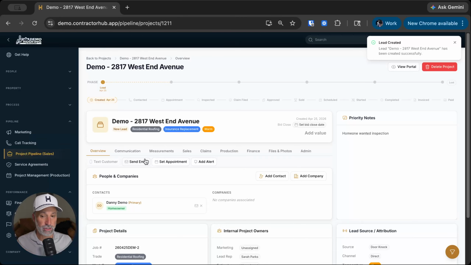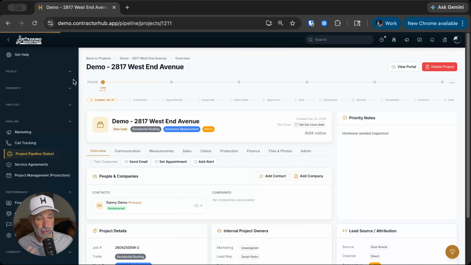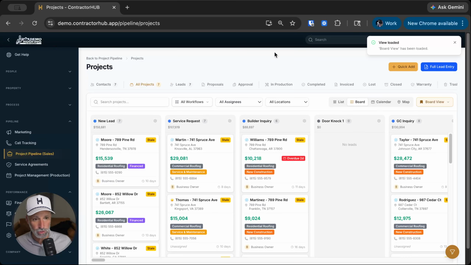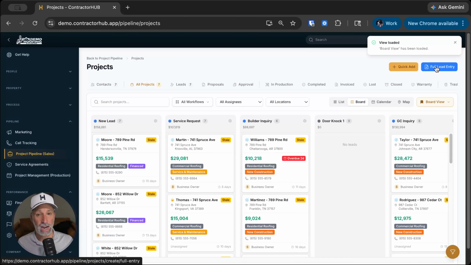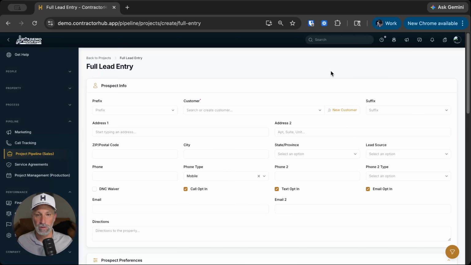We'll go through this job board in a future video, but for the sake of time, we're just going to go right back to the projects. I'm going to show you the full lead entry form. The full lead entry form is typically where your admins, customer service people, or somebody answering the phone who needs to get more information about the job will work. This is where they're going to do it.